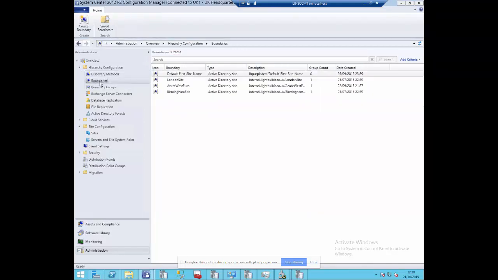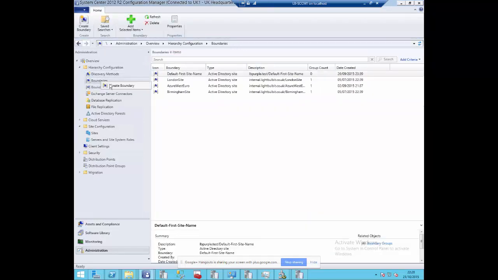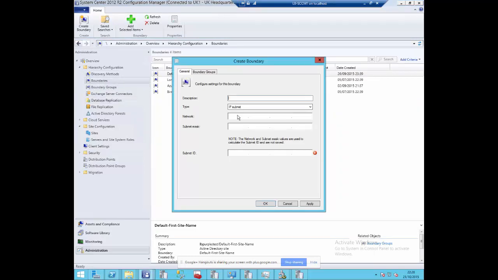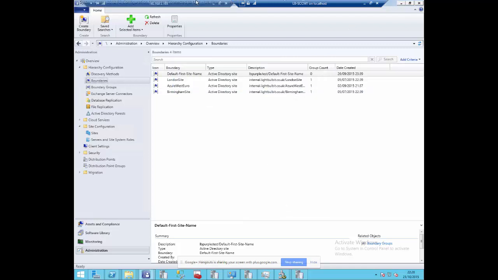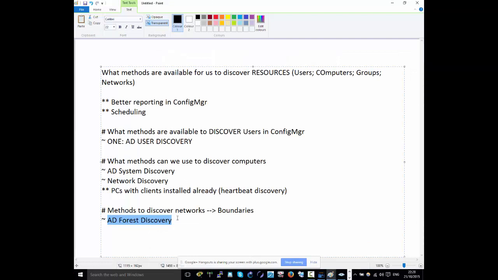If I go under boundaries, you can have boundaries that are based on Active Directory sites, which are basically IP subnets with a name, and this one, which is IP subnets, or you can give an IP range or an IPv6 prefix. Those are the types of boundaries that we can have. So we can use either network discovery to discover a network, or we can use Active Directory forest discovery.